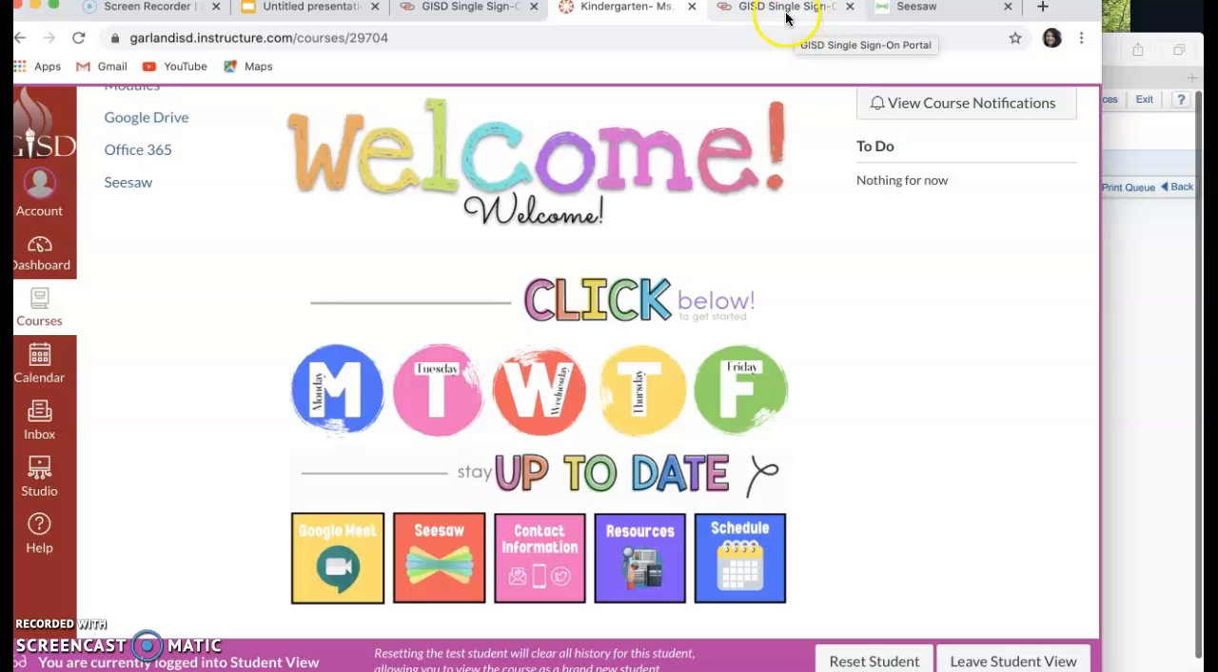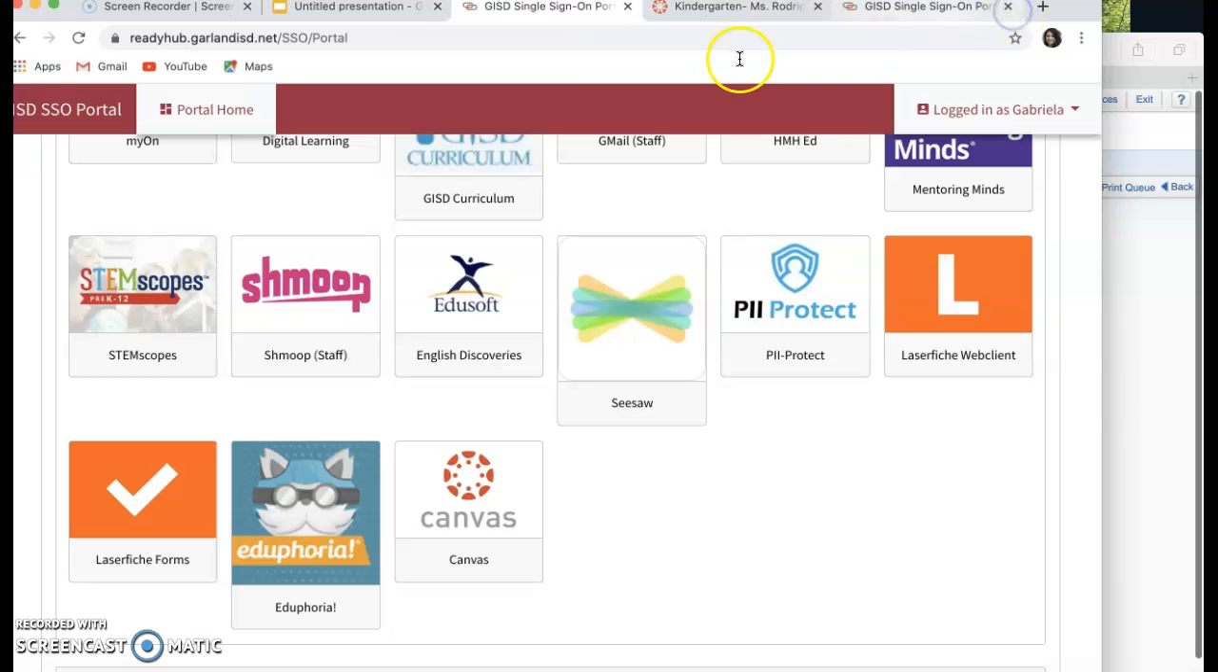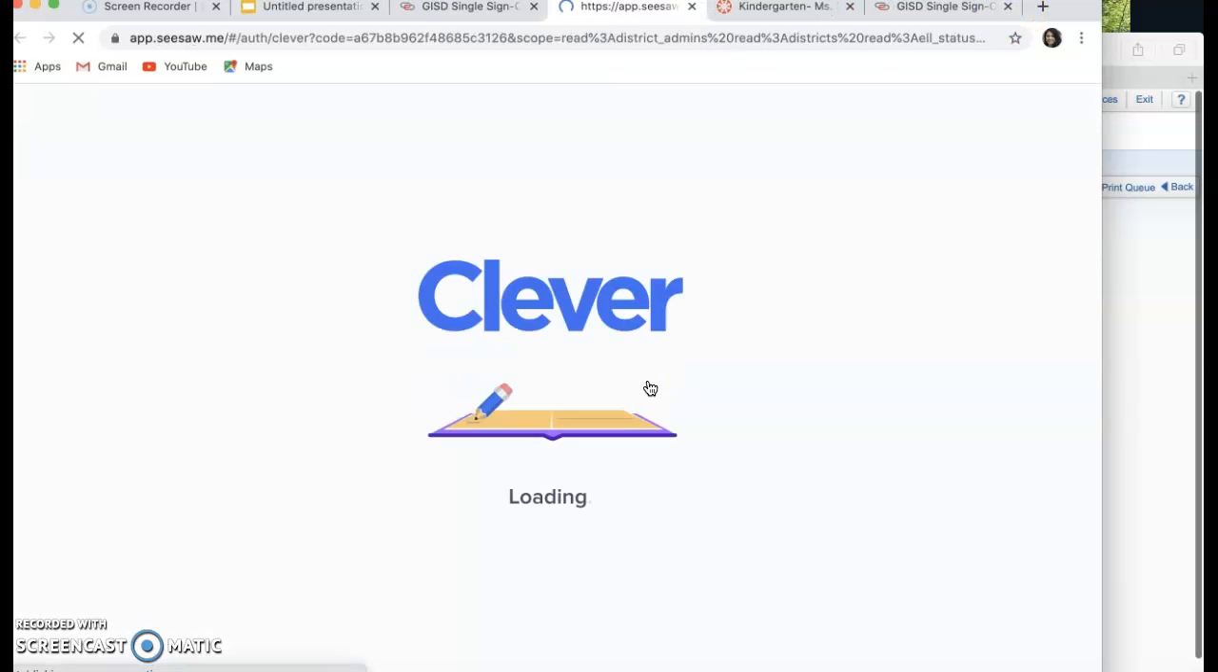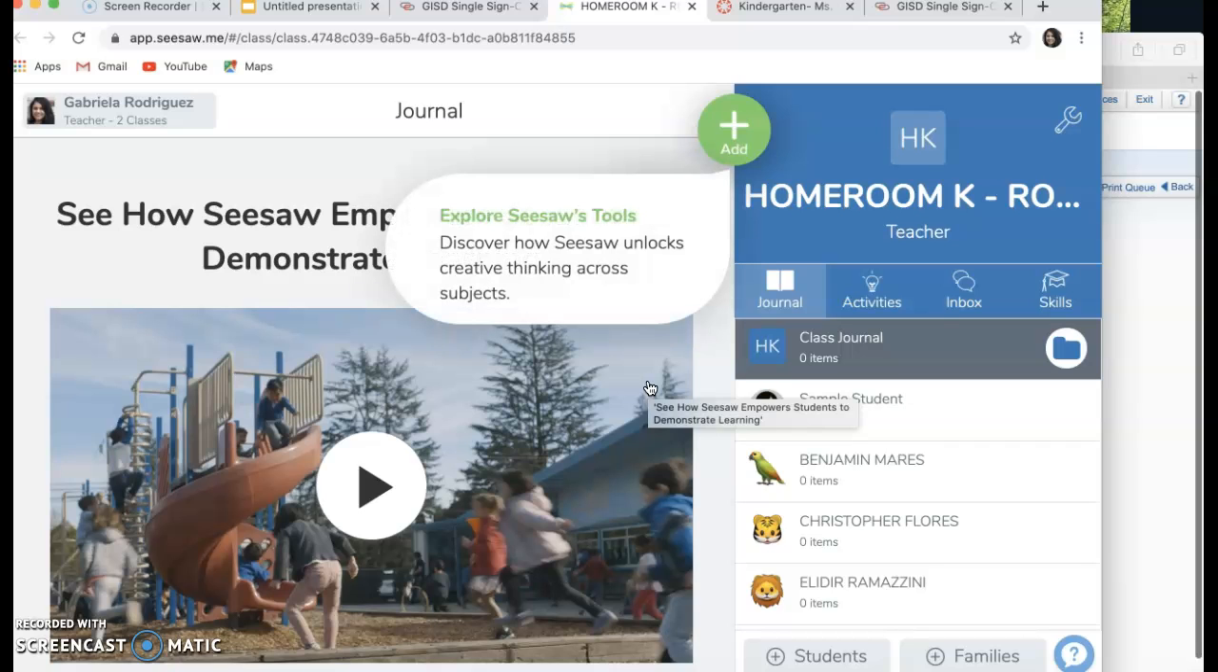So, all right, let's go ahead and go back to our ReadyHub. That was Canvas, okay? So let's move on. Let's go to Seesaw. Let me exit out of this. So click on Seesaw. When you click on Seesaw, it should go ahead and just log you in. You shouldn't have to put any logins. If it does for whatever reason, just let me know, and hopefully we'll figure that out. But it shouldn't make you log in if you're already logged into ReadyHub.